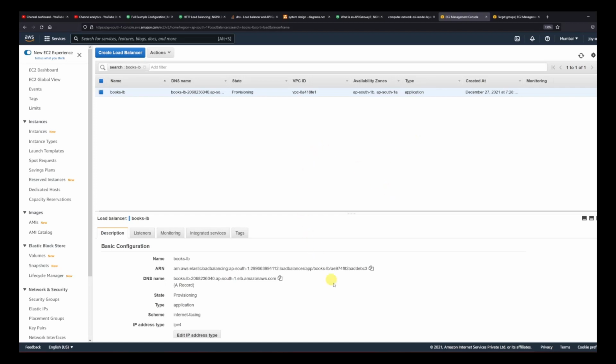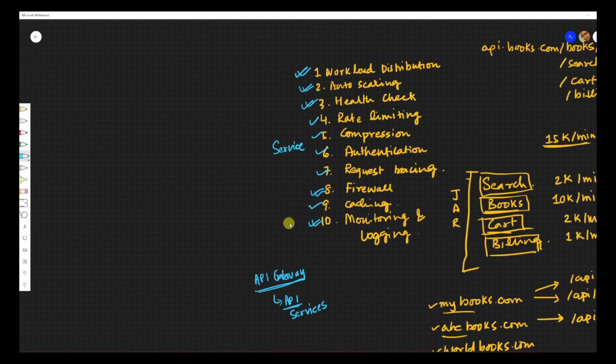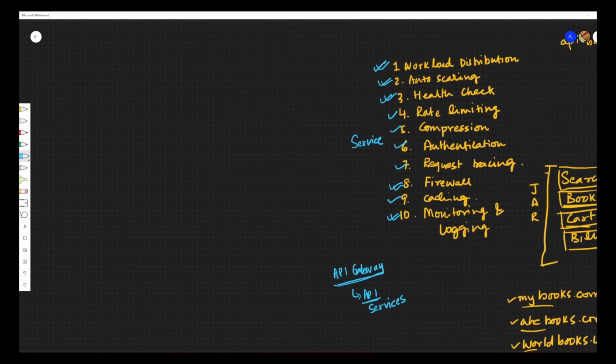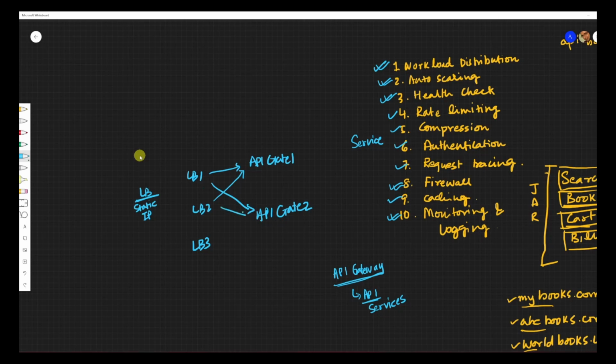In the meantime, let's go ahead and try to understand how the API gateway differs. So coming back to the drawing board, my load balancer is capable of having some static IP address that we have seen. I will have one or more instances of the load balancer, so LB1, LB2, LB3, and I will have my API gateway, API gate 1 and let's say API gate 2, right? So these load balancers will route the traffic to the API gateway, and this API gateway will be responsible for sending it to the right set of services.